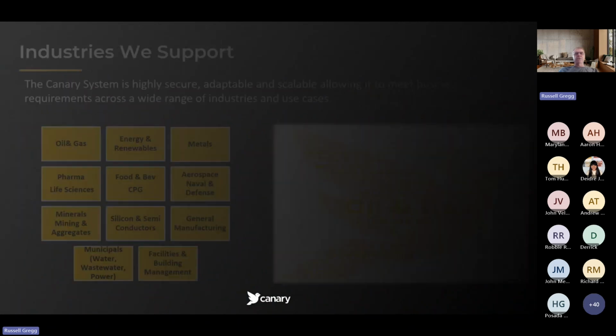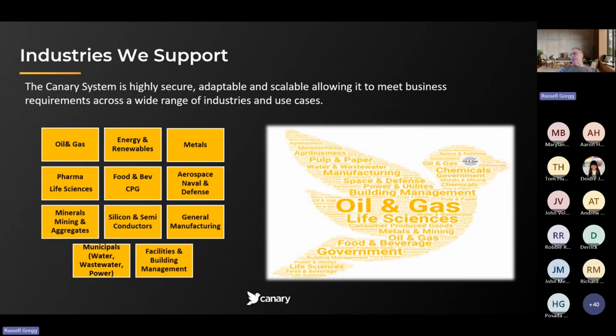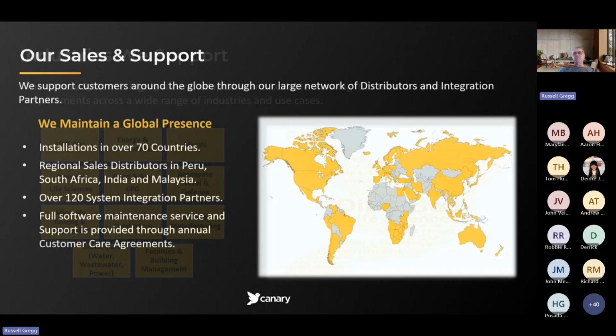The Canary system supports really lots of different industries. So as most historians, we're kind of agnostic to your process. So we are used in batch process, continuous, discrete, across multiple industries, and the Department of Defense, and aerospace, and also utilities, facilities and utilities for cities use our system quite a bit.